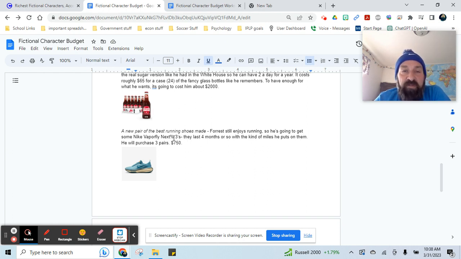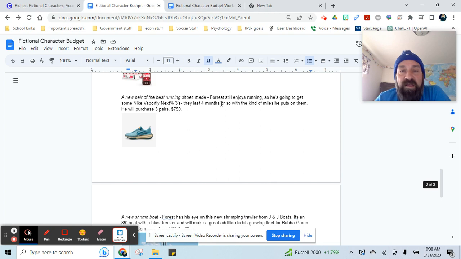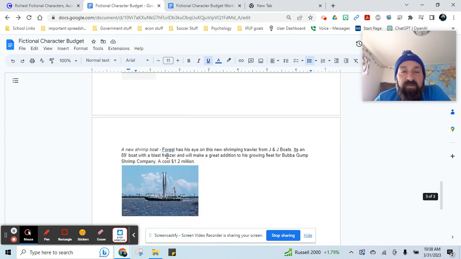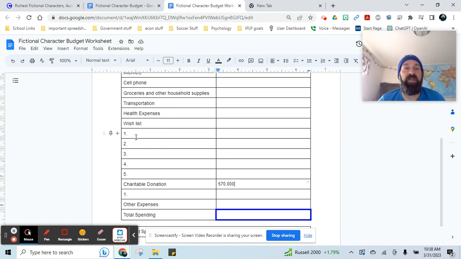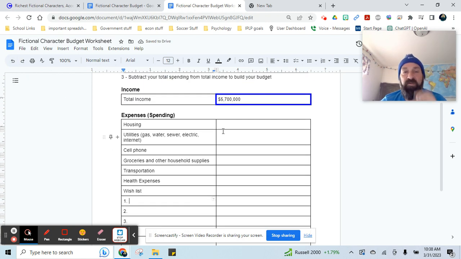A new pair of the best running shoes. He likes Nike Vaporfly Next 3s. They're $250 each. He's going to purchase 3 pairs of those because they only last for about 4 months, for $750, and a new shrimp boat. So I would go back into my budget and put in chocolates, and the other things. I would put those all here, and I would list the deductions there, if that makes sense. And then I would go back and do some research.